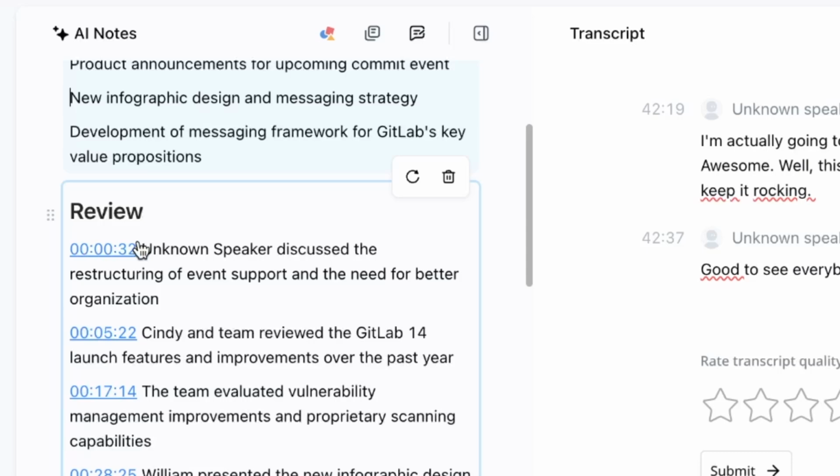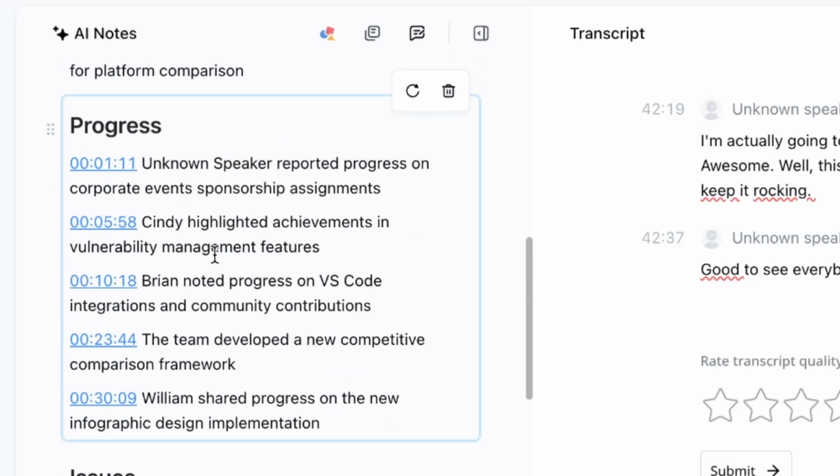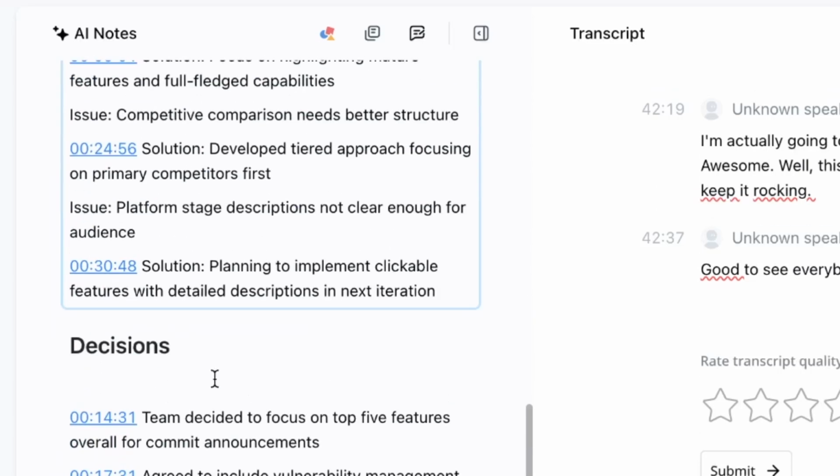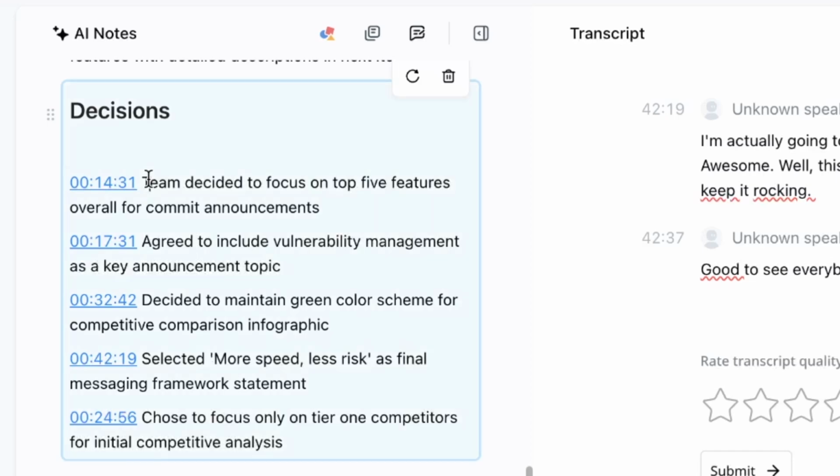In the review, here we have some timestamps. Here we talk about progress of the different things. And here we talk about issues discussed. And then here are crucial decisions that are made.